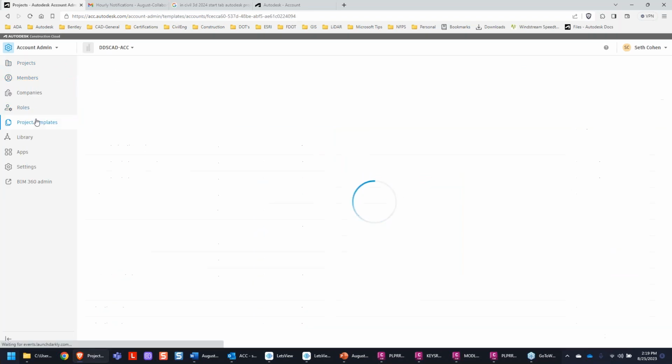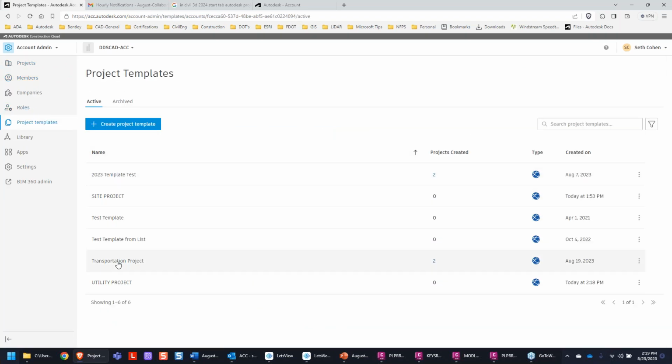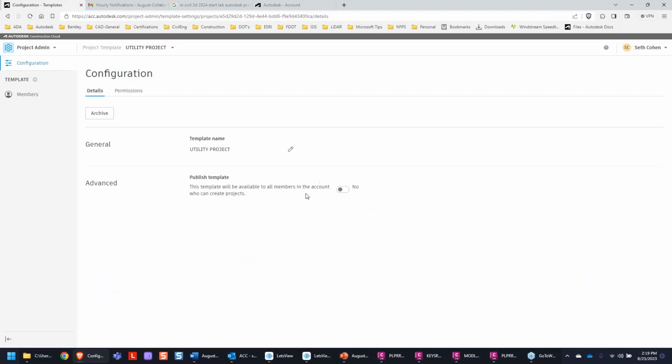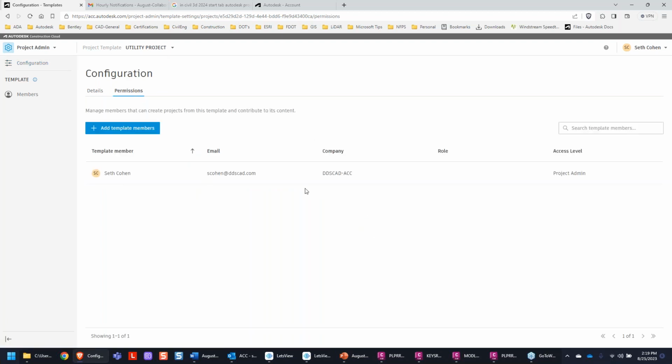And we'll go to project templates. And now if I were to look at that template, here's my utility project. It shows all this here, and it shows you all the permissions and so on. Now, if I were to actually look at that project, you would see, I haven't done it yet, but basically you'll see the project folder structure that gets copied. That's the whole point of that, okay?